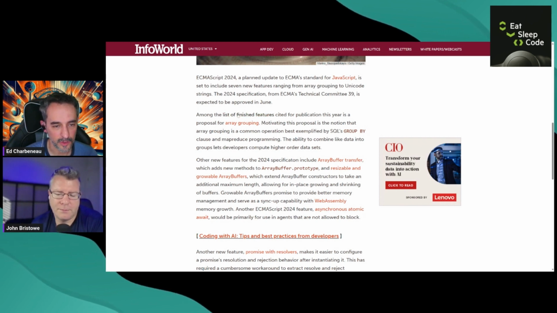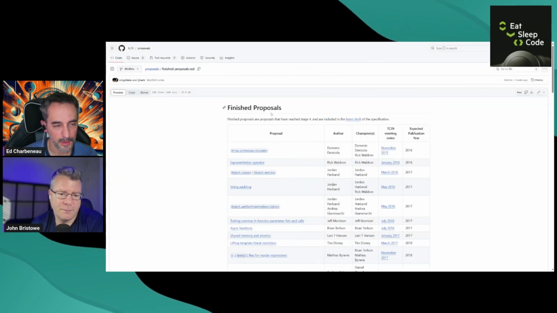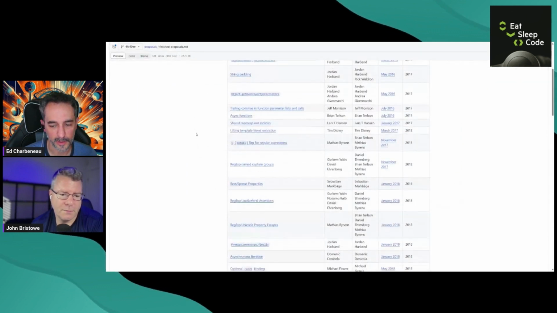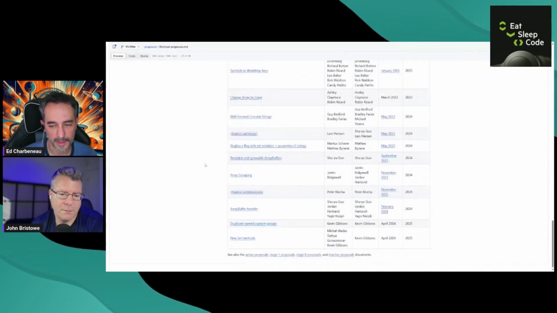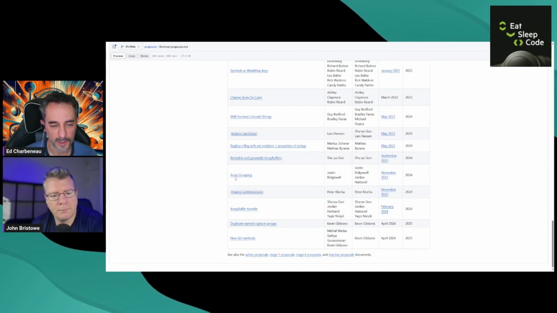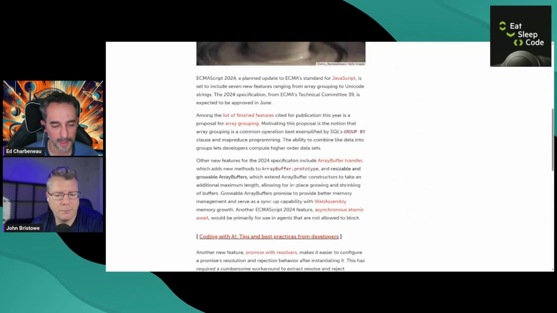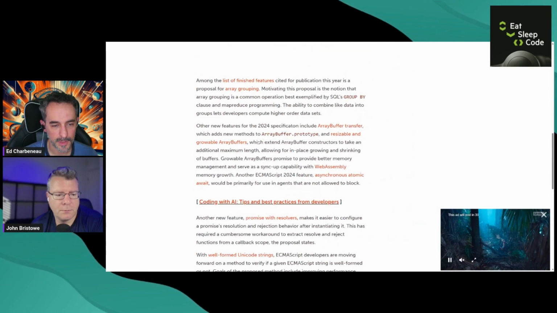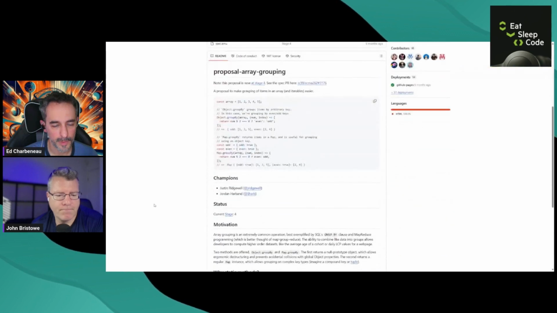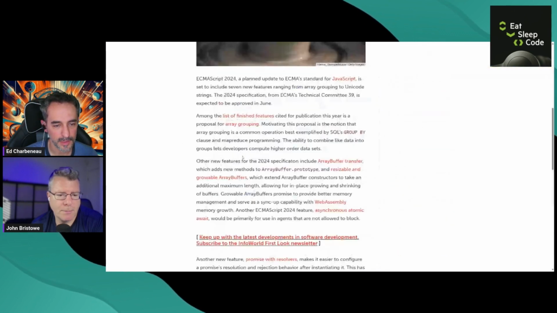And it looks like they've taken the discussion to GitHub. I don't know how long it's been there, but it's on GitHub now. So this is the finished proposals, and you'll find some new things here in the bottom. 2024, like array grouping. This is something we've had in .NET and TypeScript for a while, but it's kind of a group by operator for JavaScript. So array grouping. There's some examples in there, map group by, the usual.